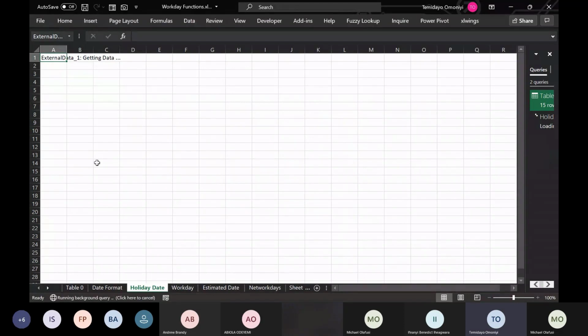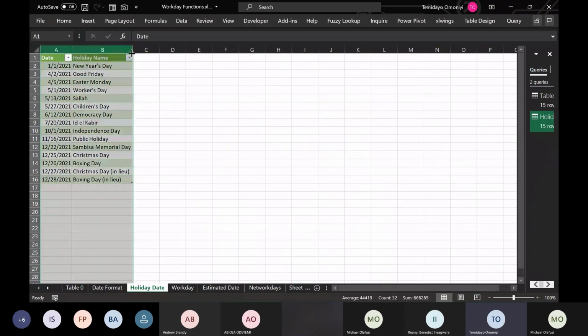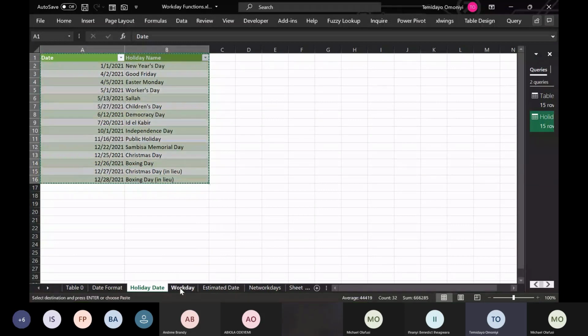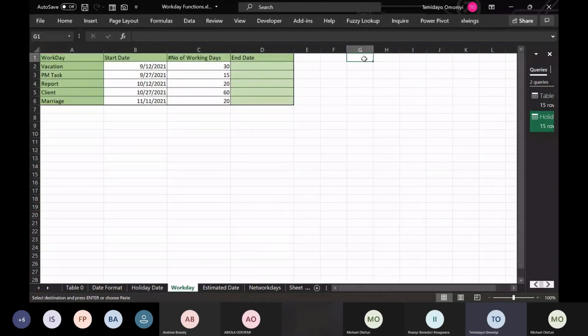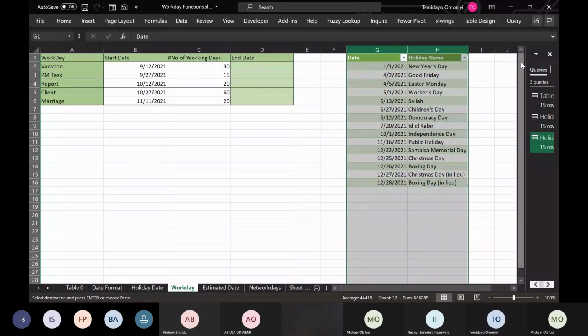So it's fetching me the data now. Okay. Yeah, so this is what I basically need now. So let me just copy this. I'll put it inside my workday, yeah, because I will need it for this. So let me just paste it here. Let me drag this a little bit. Okay. So this is just basically what I need.